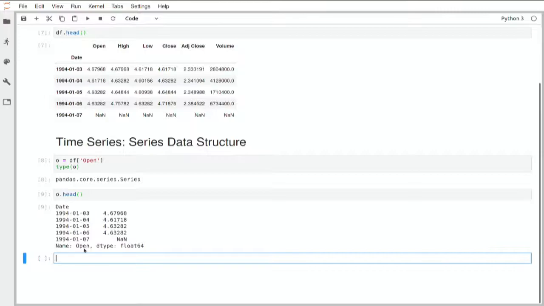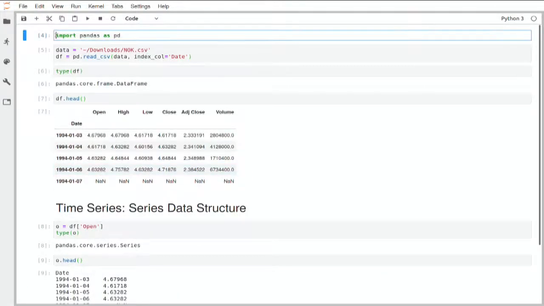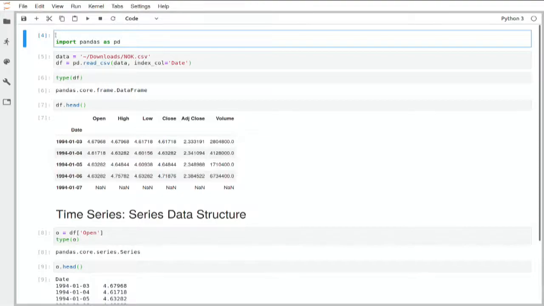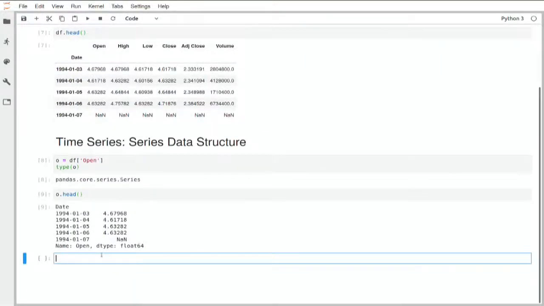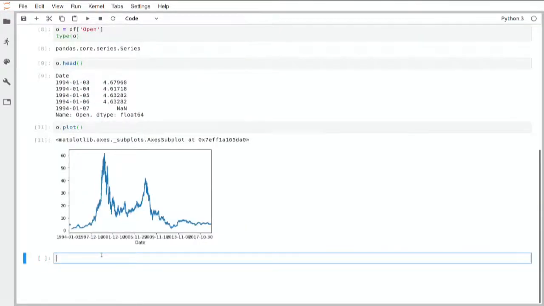Okay, the first thing that I like to do with time series is plotting. If we want to plot not in a file, but directly into this Jupyter notebook, then we have to say matplotlib inline. What this does is tell the plotting library, which is matplotlib, to plot directly into the notebook. Then we can just say o.plot, and we get the plot. I think it cannot be much easier than that.